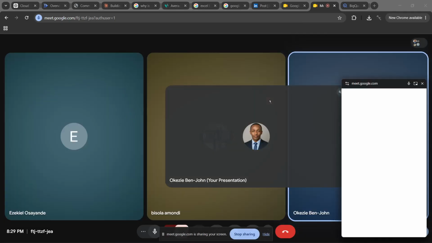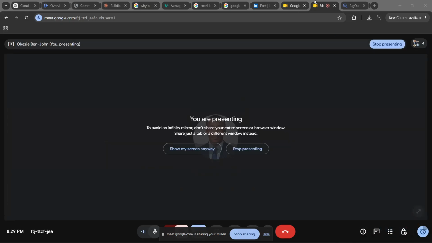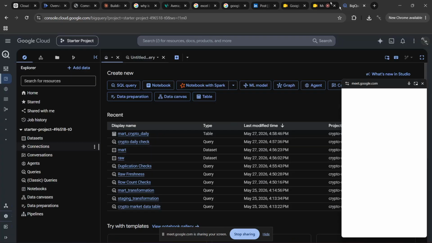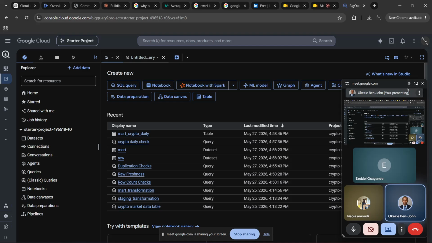And as you were saying, Ms. Bisola, it was giving you an error because you need to have a BigQuery, you need to have a storage to connect your DBT to, right? Because the purpose of DBT is to perform transformation.